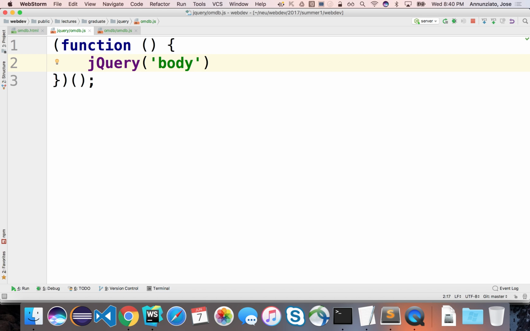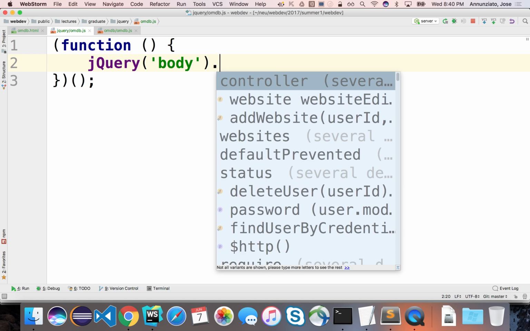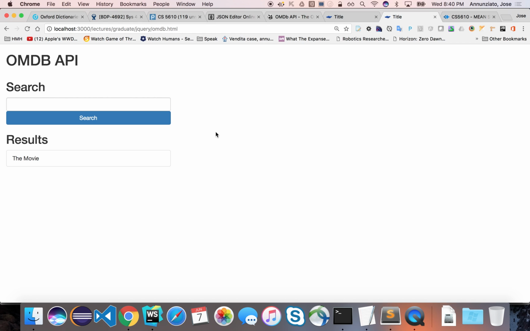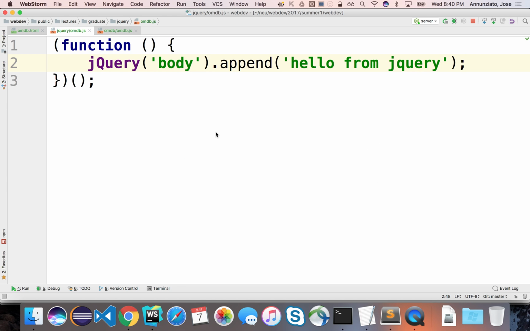And once you have it, you can then manipulate it. For instance, you can say dot append, meaning I want to add the following contents to the body. And you can say maybe hello from jQuery. So if we re-render, it doesn't work. Wait, why doesn't it do that? Oh, I know why. What happened here is that it's trying to grab something that doesn't exist yet.